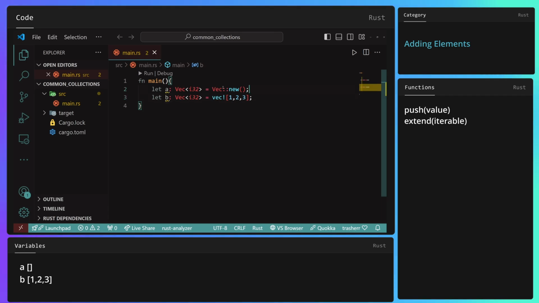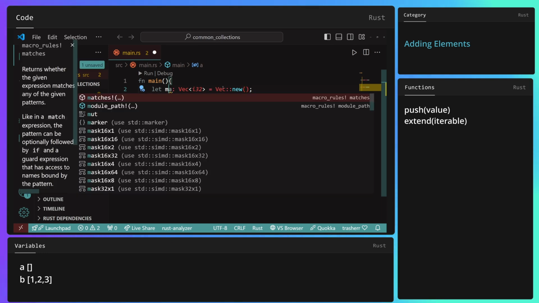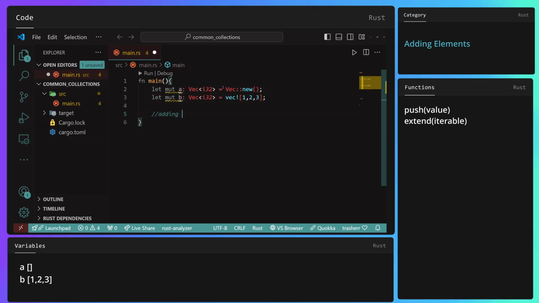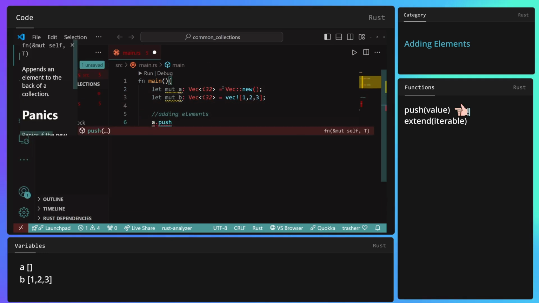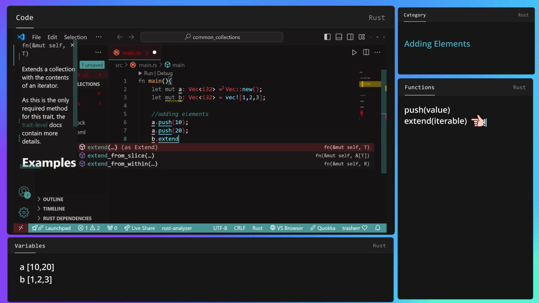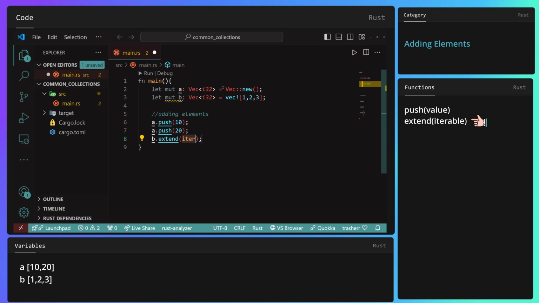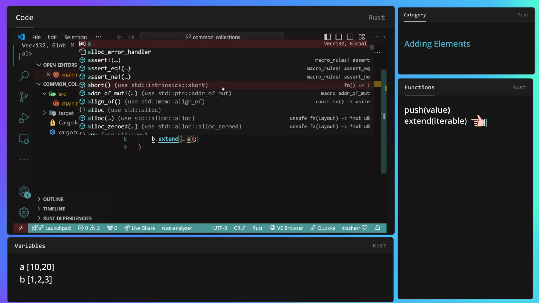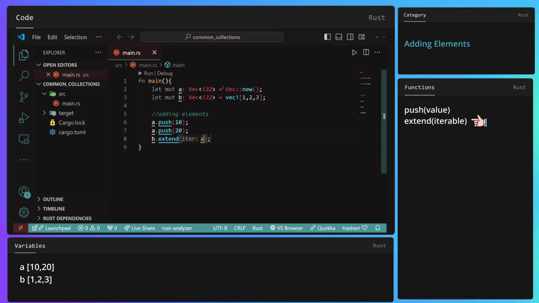Now if we want to add elements, then the vector must be mutable. And then we have two options. First we have the push function, which adds one value to the vector, and then we have the extend function, which can be used to add multiple values. Within the extend function, we can either pass a variable which is an iterable, or we can directly pass a vector or an array with multiple elements.